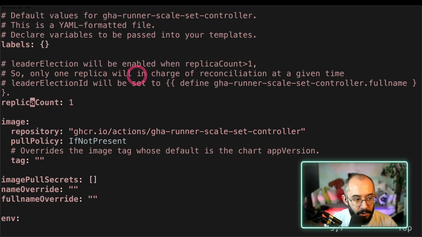The second option here is the replica count. You can obviously specify that you want multiple replicas of the controller manager. However, at every single point in time, there's going to be only one of these replicas that is responsible for the reconciliation. Otherwise, things are not going to work because you're going to have a split brain problem.